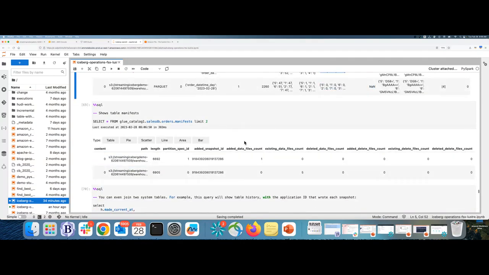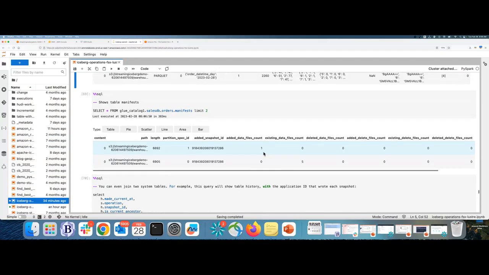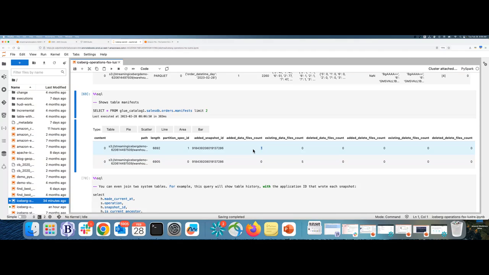The next is manifest. Manifest is also a very useful table. So it just tells you what are the existing file counts. If you've added a new file or removed an existing file, it's going to tell you about it.